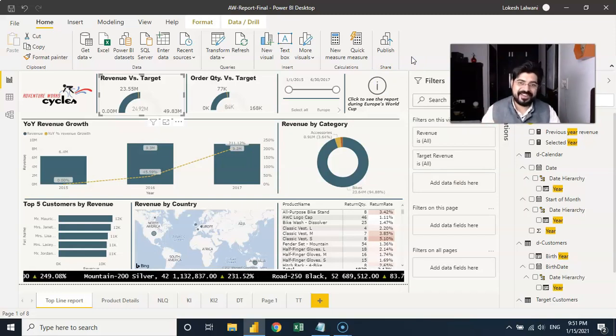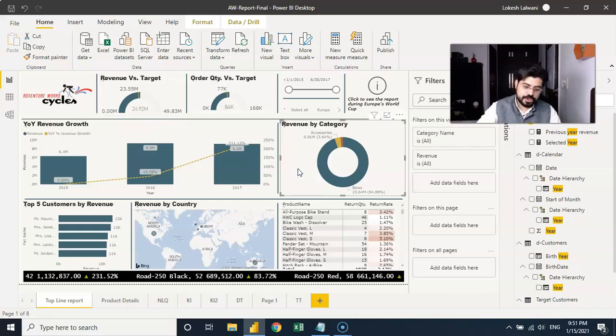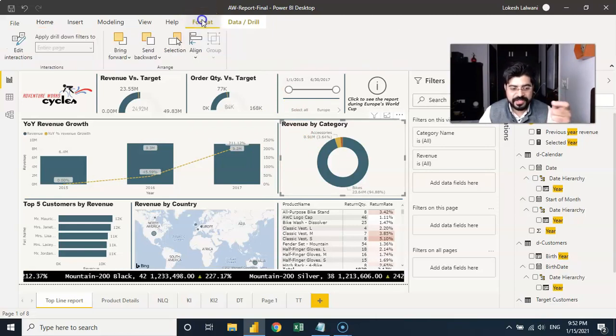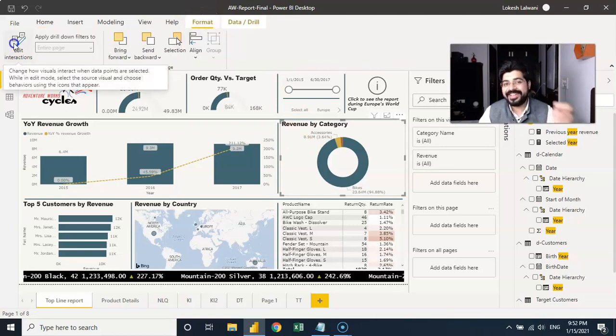Okay, so for this you can edit the interactivity between them using a feature known as edit interaction. How is it possible? You have to select the visual which should not impact the desired visual. So I have selected revenue by category, and you will notice the moment you select the visual, you have the Format tab. Once you go there, you have an option of edit interaction.